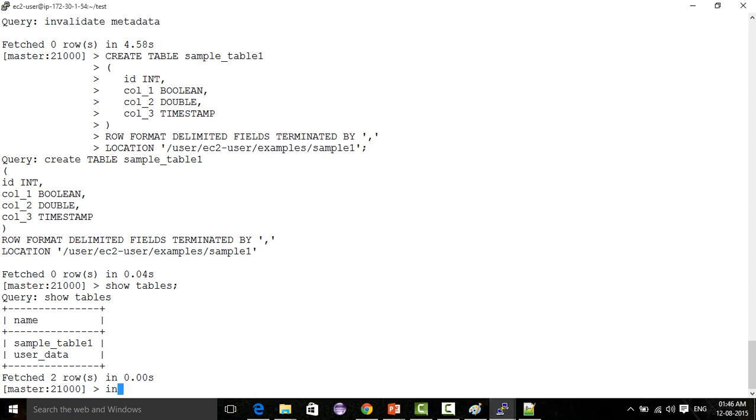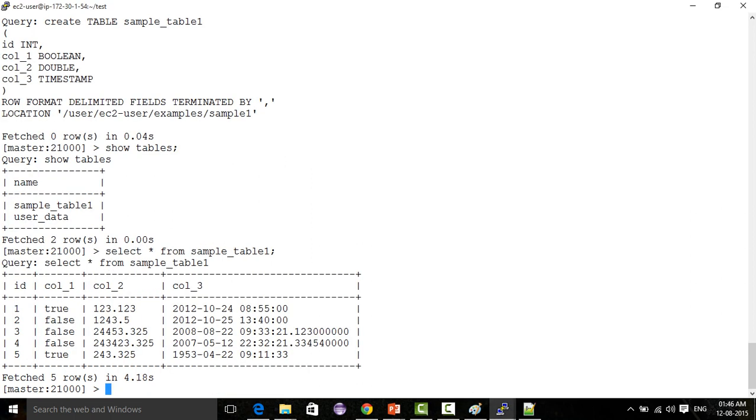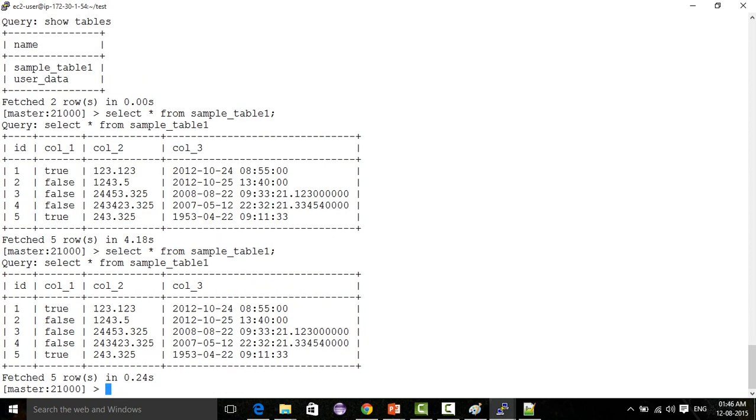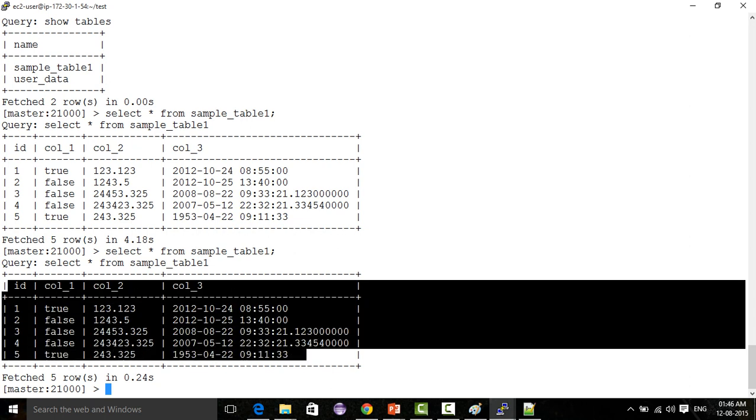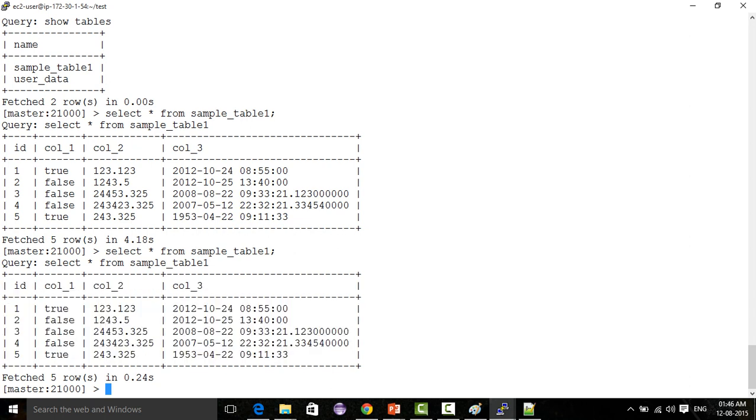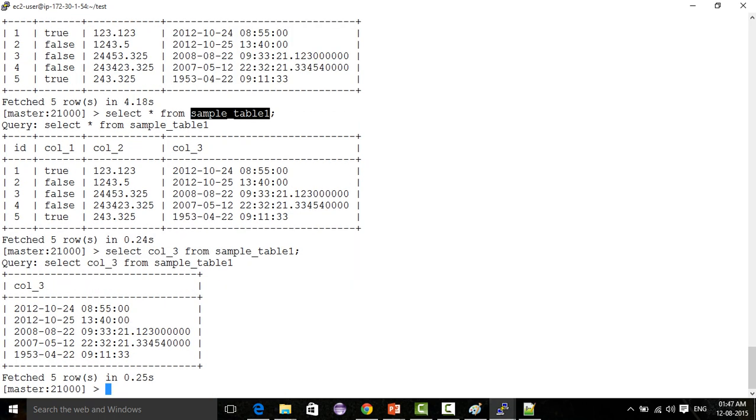So if I do select star from sample table, it gave me this result properly. Now select col3 from sample table 1. It's giving me results very quickly. So this is the power of Impala.